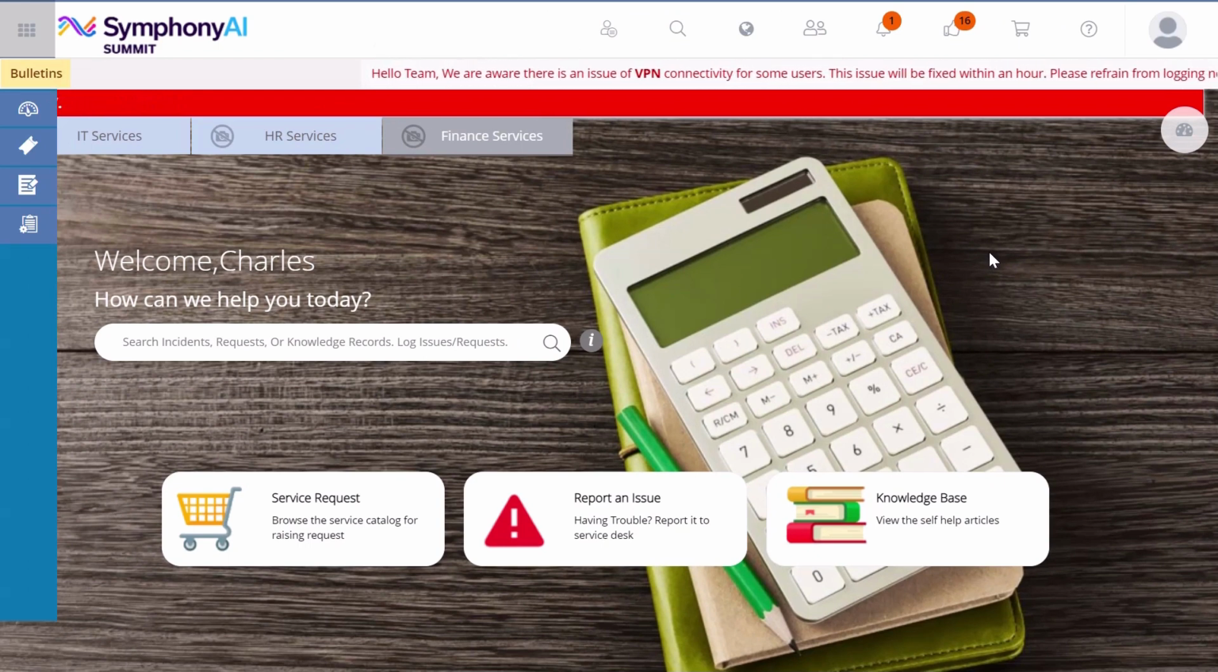Hello. In this video, we shall learn about the feature, Approve Service Requests. As the name suggests, this is the feature where one can approve service requests from the users. To approve a service request, one must have the approver access, which will be configured by an administrator.